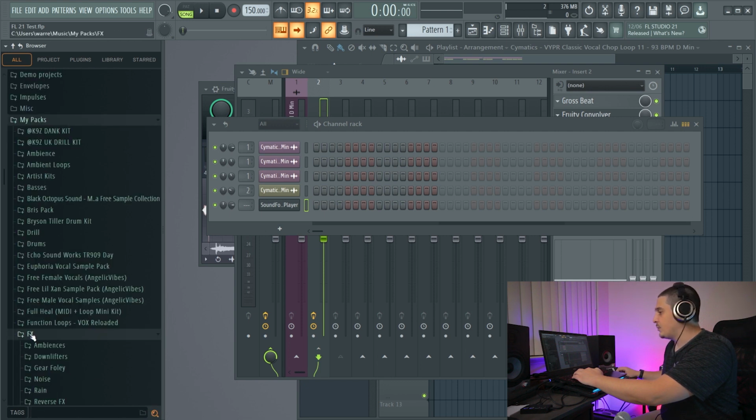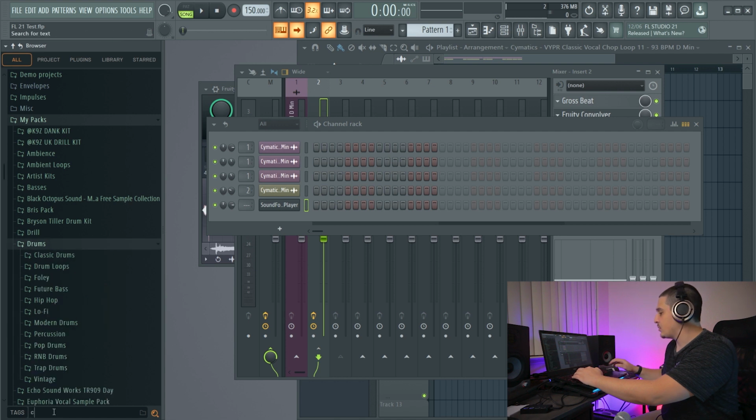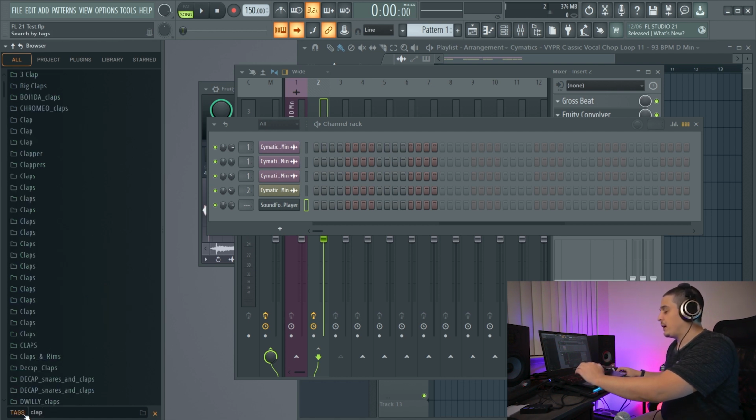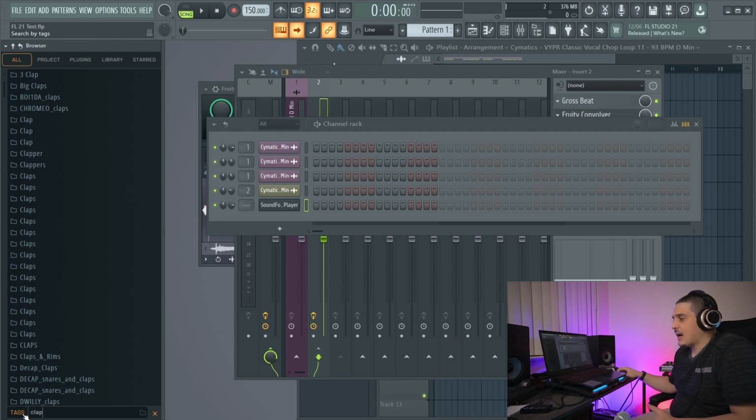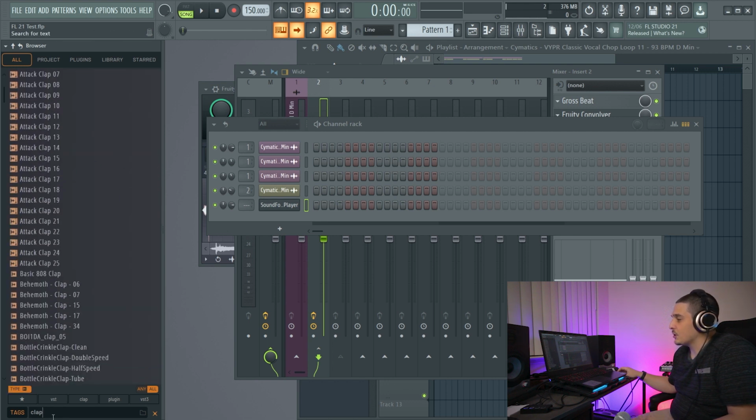Now, the really cool thing here is I'll go to drums, search clap. We have this tags option. This tags option is actually really sweet. So we have a few different options here. We have a type option, so I can say, I just want to see samples with the word clap, okay?